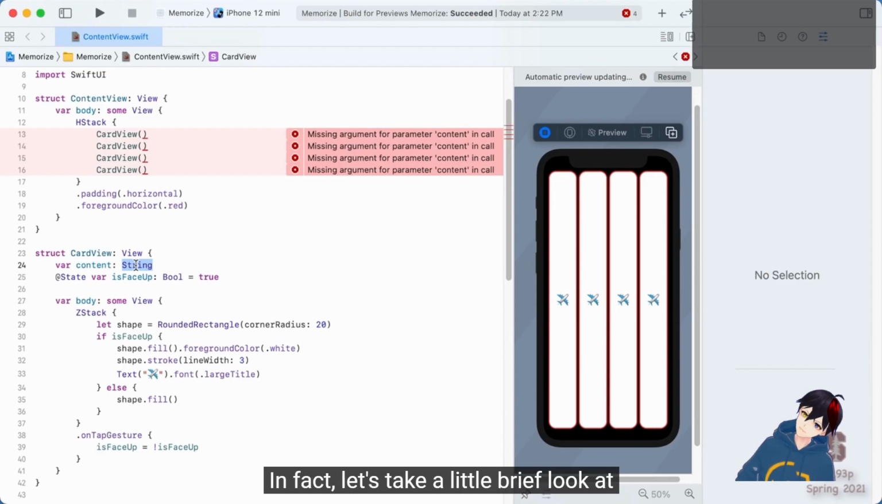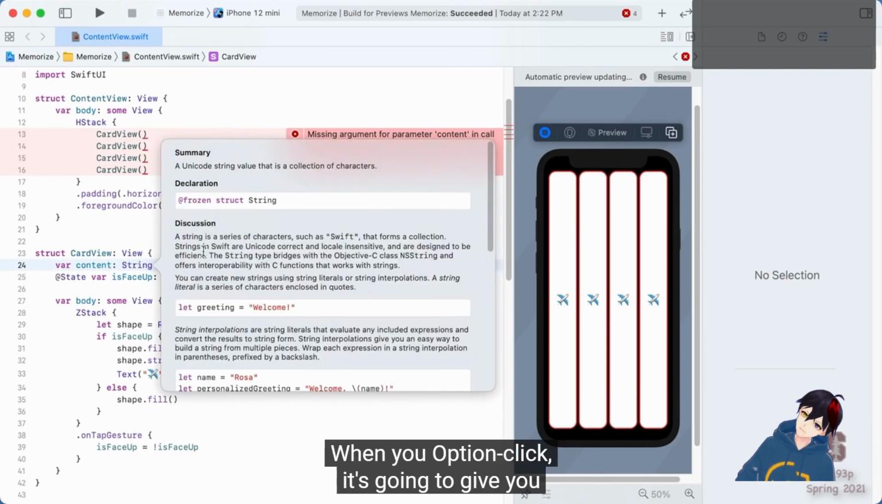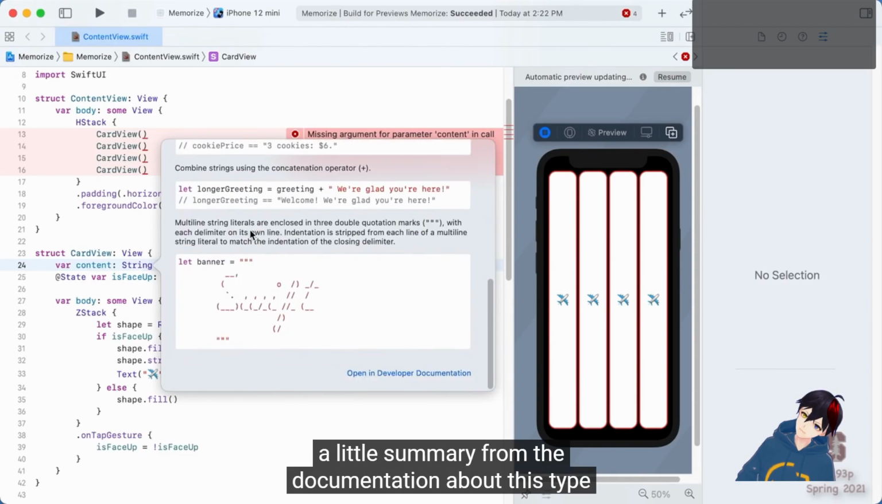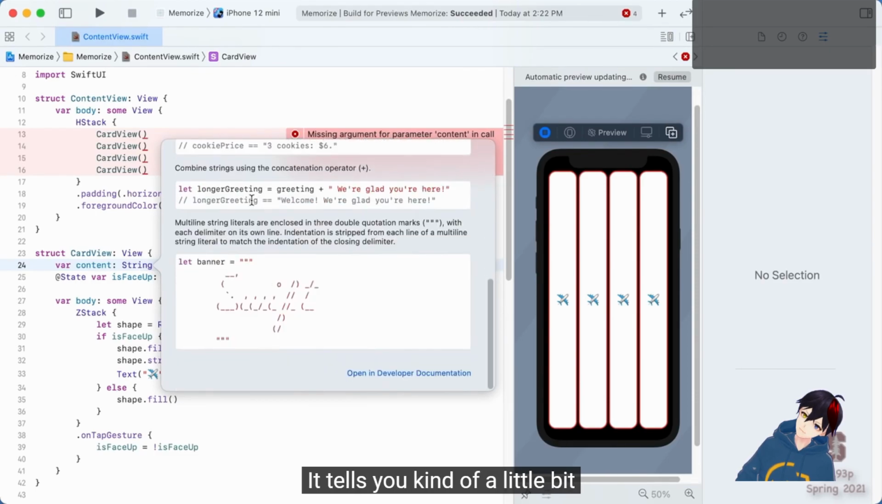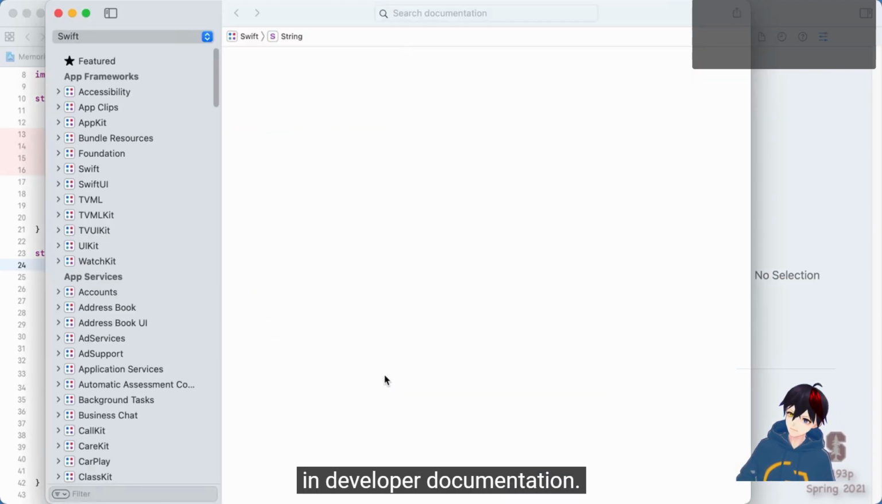And in fact, let's take a brief look at how we can look in the documentation, because there's a quick way to get into the documentation from your code, which is to use the Option key. Holding down Option, you see it turn to a question mark there, and click. When you Option-click, it's going to give you a little summary of the type you clicked on, in this case, String. It tells you a little bit about how it works. But you can also click open in developer documentation. It'll bring up the documentation.